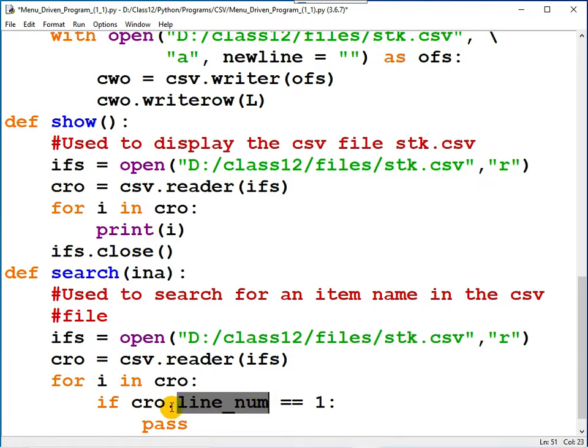Usually students write i dot line_num. I is each and every row in the CSV reader object. I is a list, and a list does not contain this property. Okay, so when you read the first row from this reader object, I contains the first row.